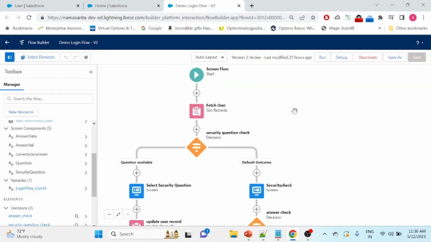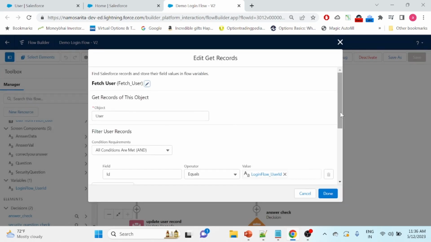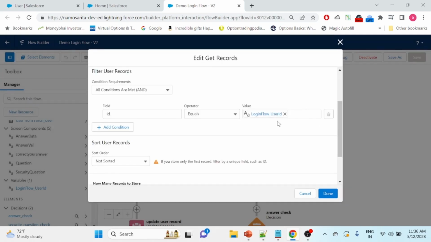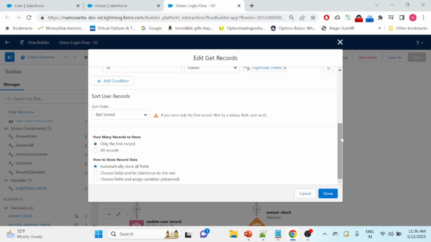Now once we have this user ID, we'll just fetch the user by using the Get Record element. Since we have the user ID, we can just use ID equals user ID, and we can get all the fields.